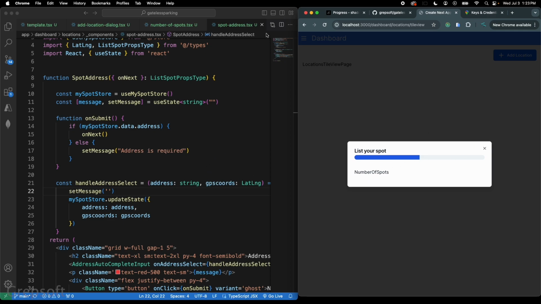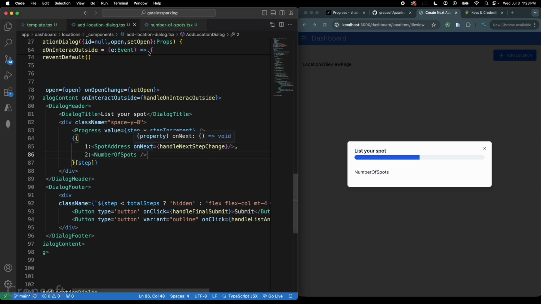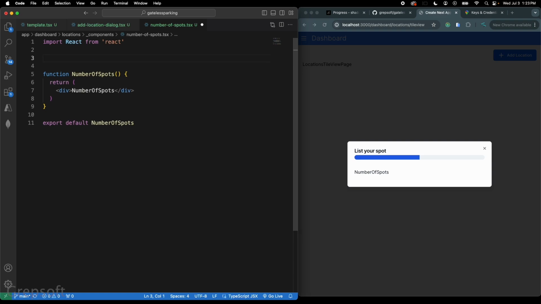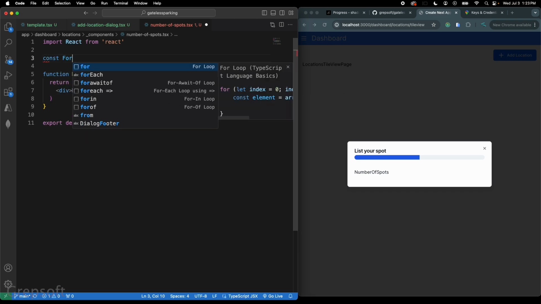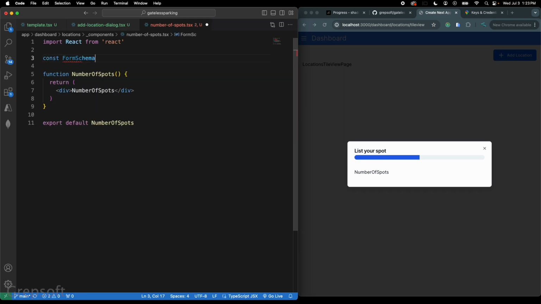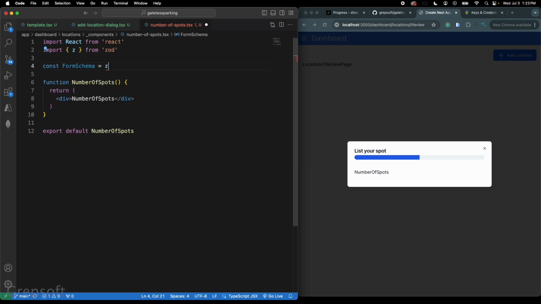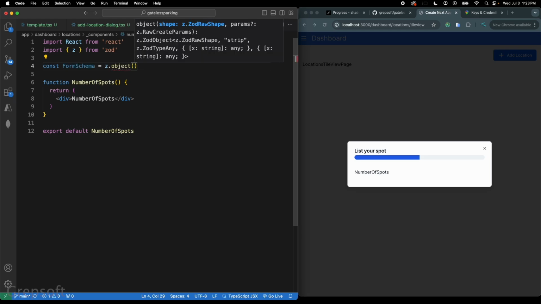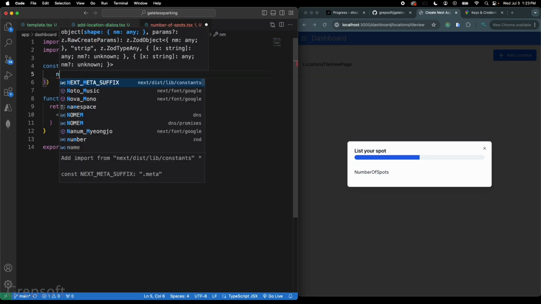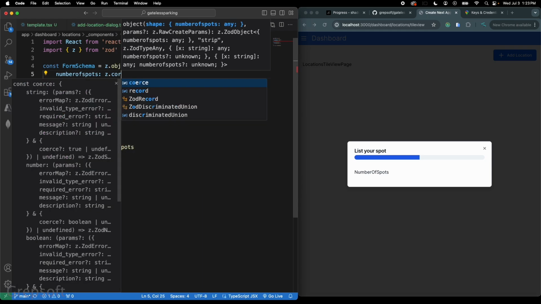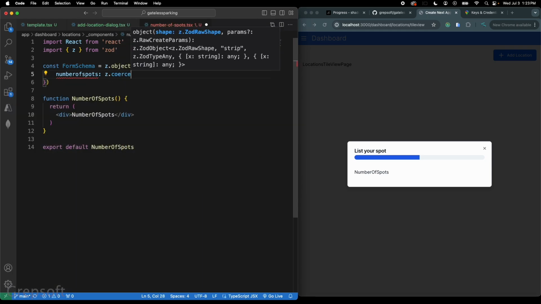So we're done with the address one. I'm going to close this so we don't get confused. And let's go to the number of spots. Okay, so for this one, we're going to utilize the form and all. I'm going to do const form schema. And let's just do z from zod.object. Okay, and we're going to do number of spots z.coerce. So we want to coerce this as a number.